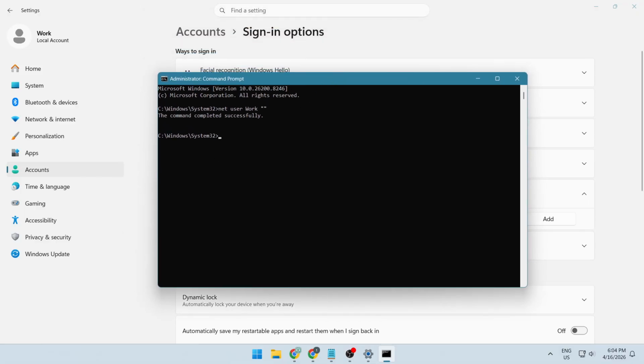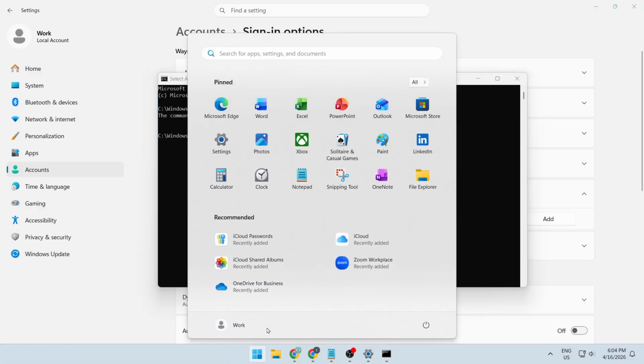To verify that the password was removed, lock your PC by pressing the Windows key plus L. On the lock screen, try signing into the account. You should be able to enter by clicking the account name or pressing Enter, and there should be no password field shown. That confirms the administrator account no longer has a password set.